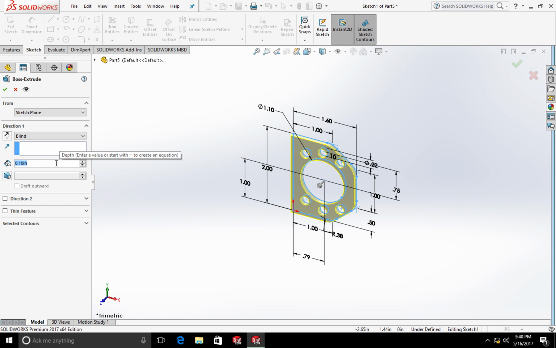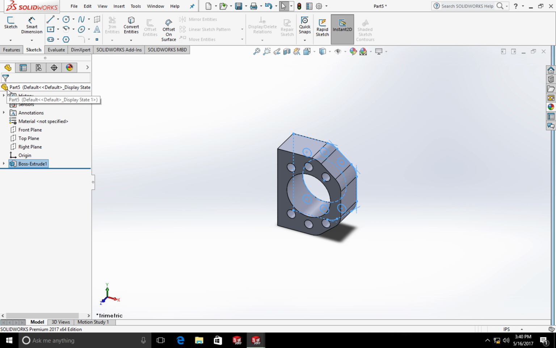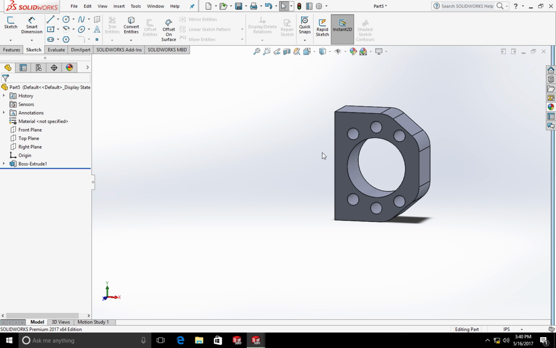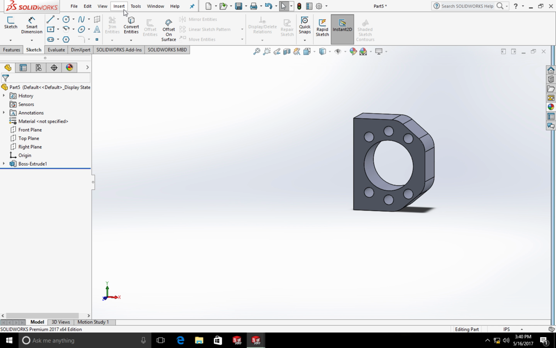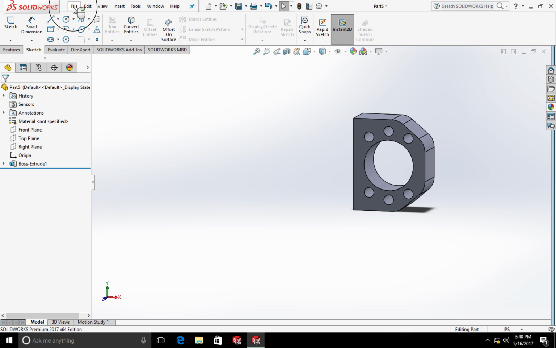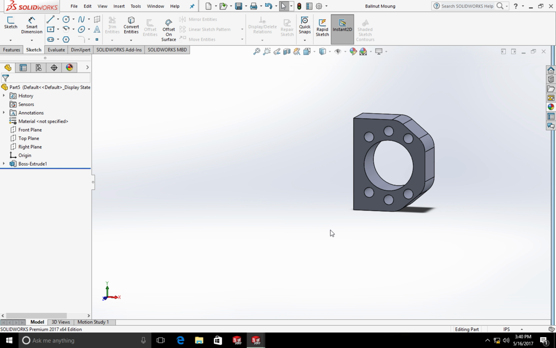Okay, that's going to be 3/4 of an inch thick. And look at that. Beautiful. And that is just what we wanted. So we're going to go ahead and save this, and we're going to call it ball nut mount. Oops. Well, okay. We'll laugh about it later.